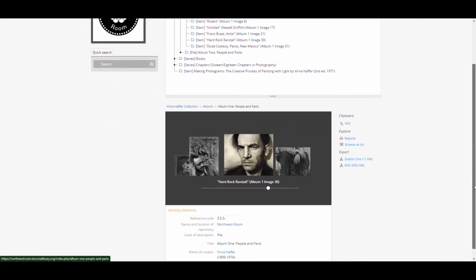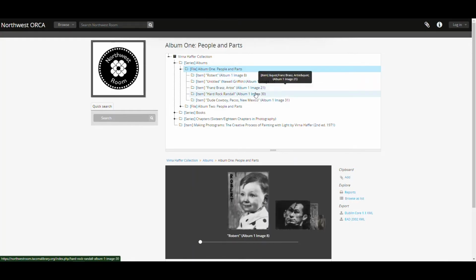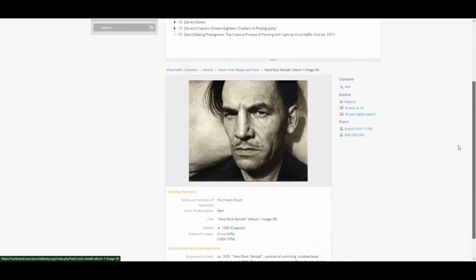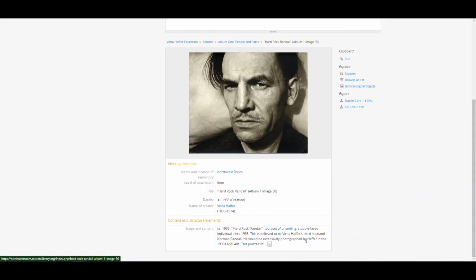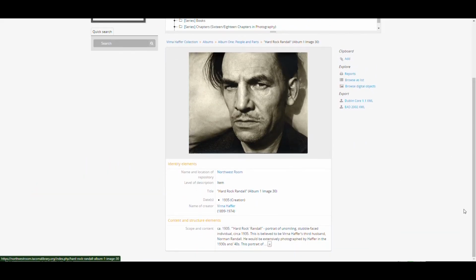Once you've found an item you're interested in, you can click on it to see that specific item's record. I'm curious about Hard Rock Randall, so I'm going to click on either the photo in the carousel or the title in the diagram to see its record. Now below the image, you'll find the record. The record gives you more information on a specific item. To see the full item, you'll need to click on it. That will open it up in full in your browser.